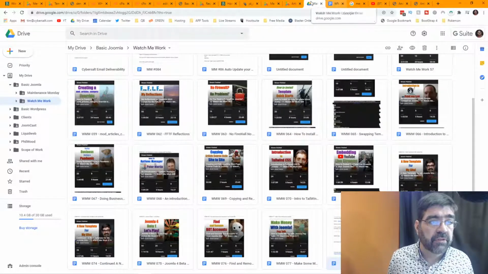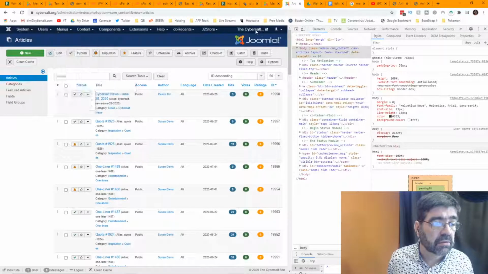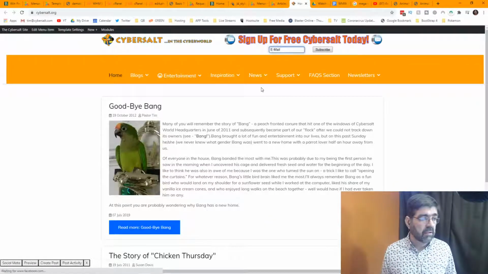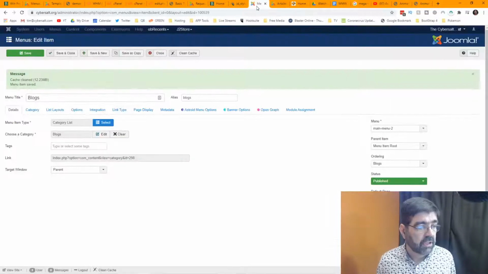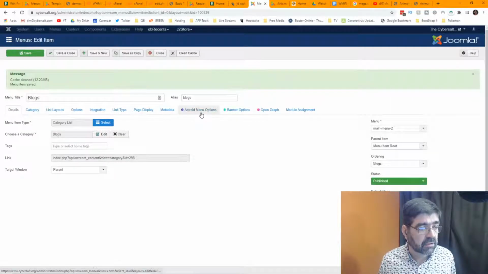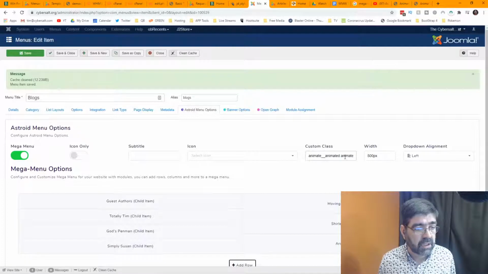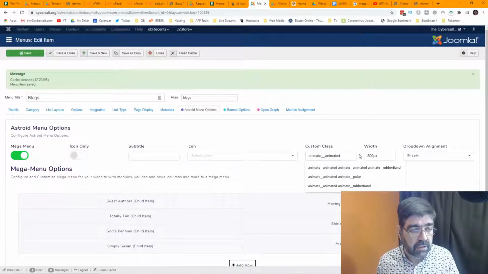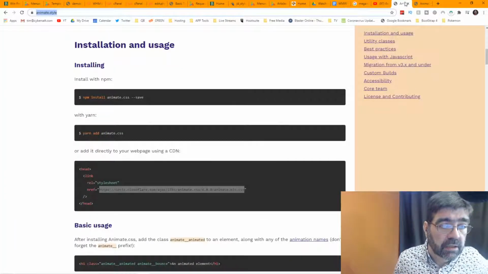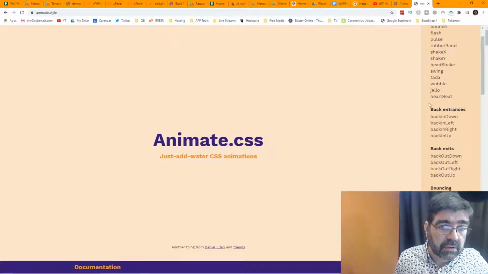Notice too, all of a sudden, oh, what happened there? Oh, it did the elastic thing. Animate it. Oh, we still have rubber band in there. I obviously messed something up. Animate, animated. Okay. Let's go here.